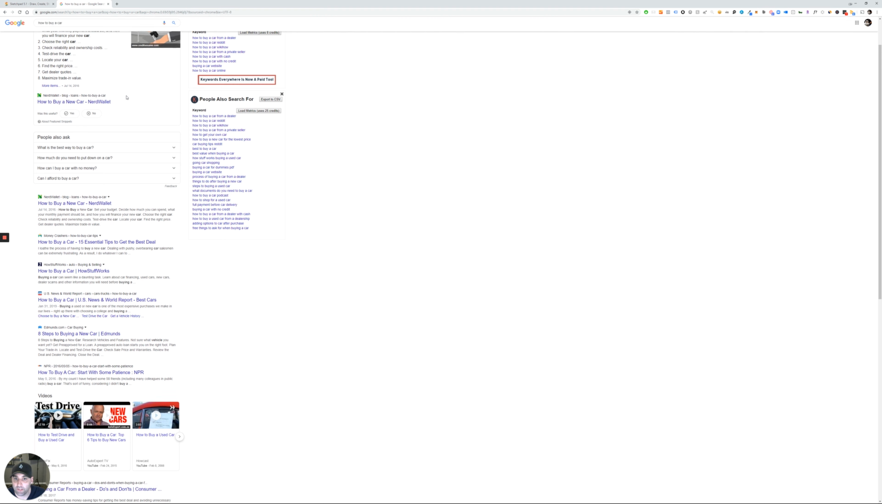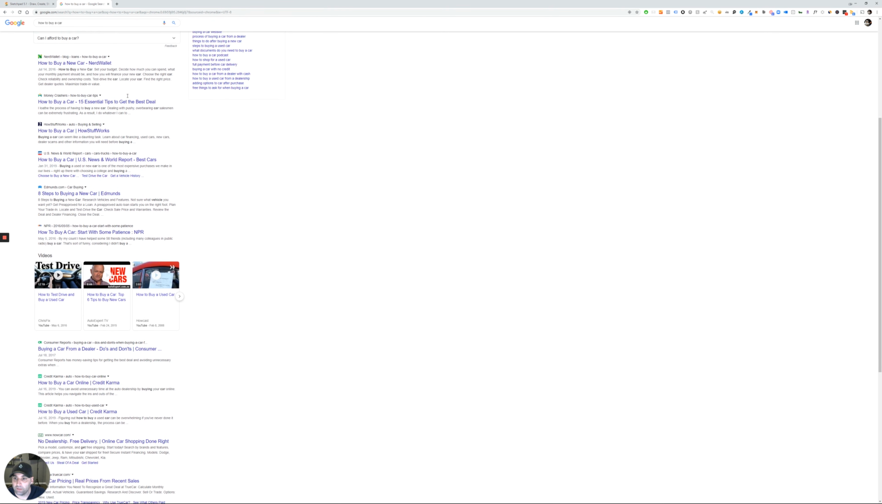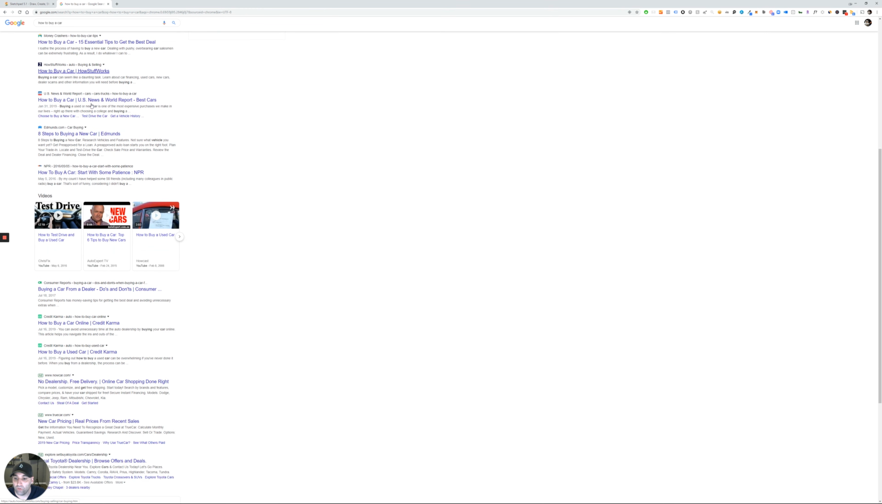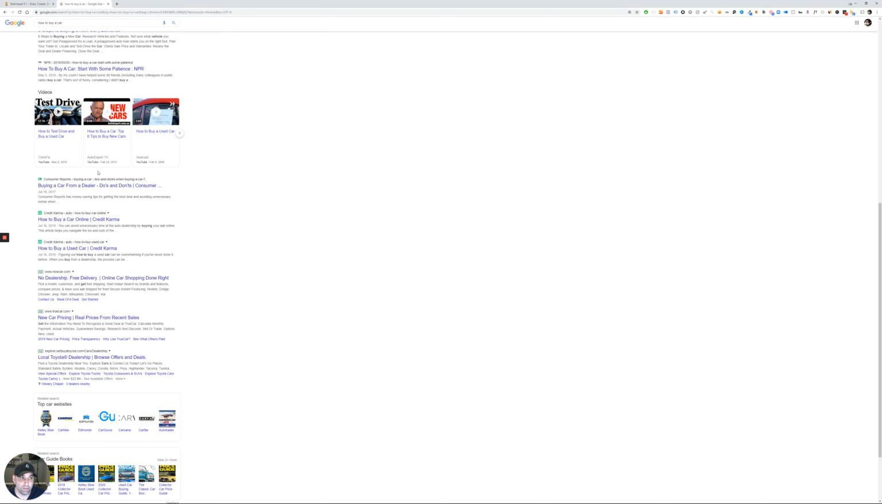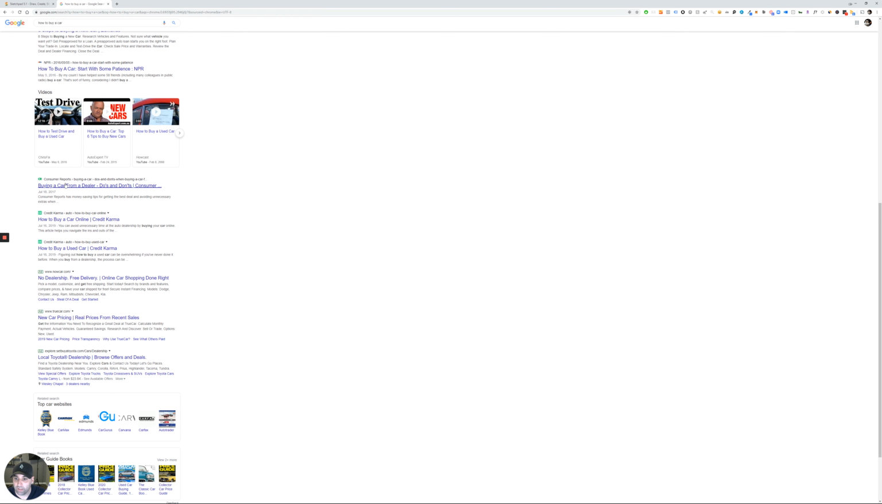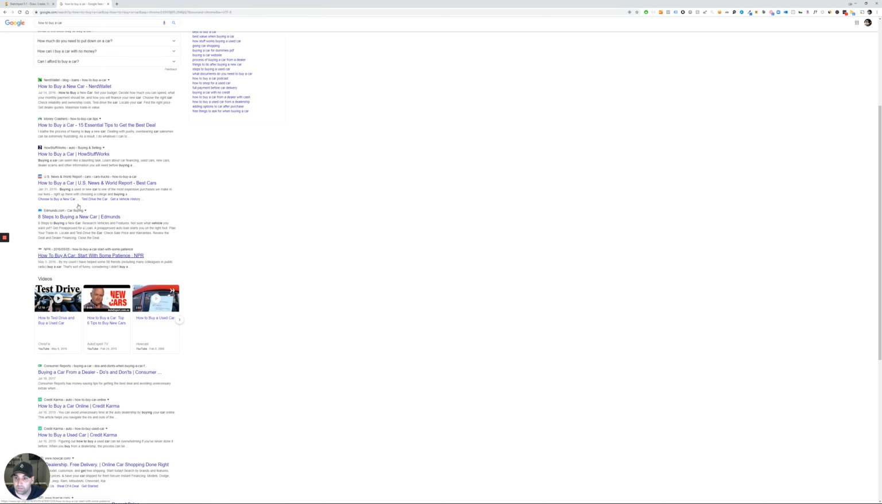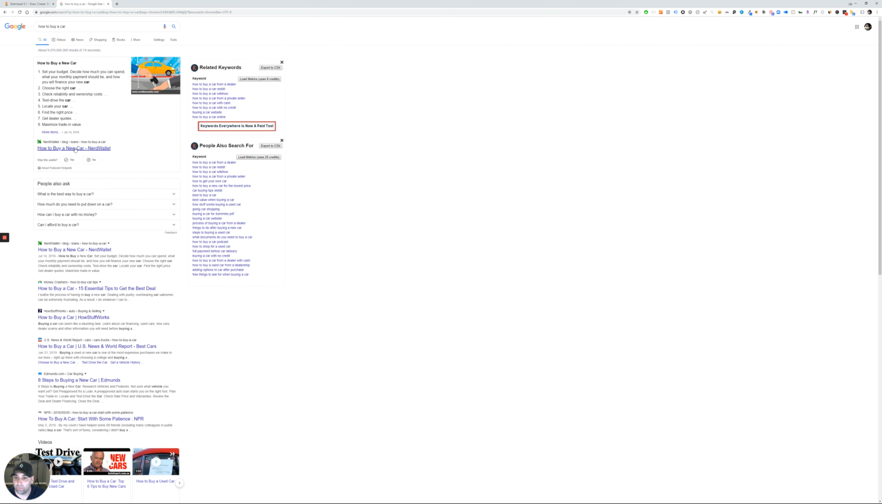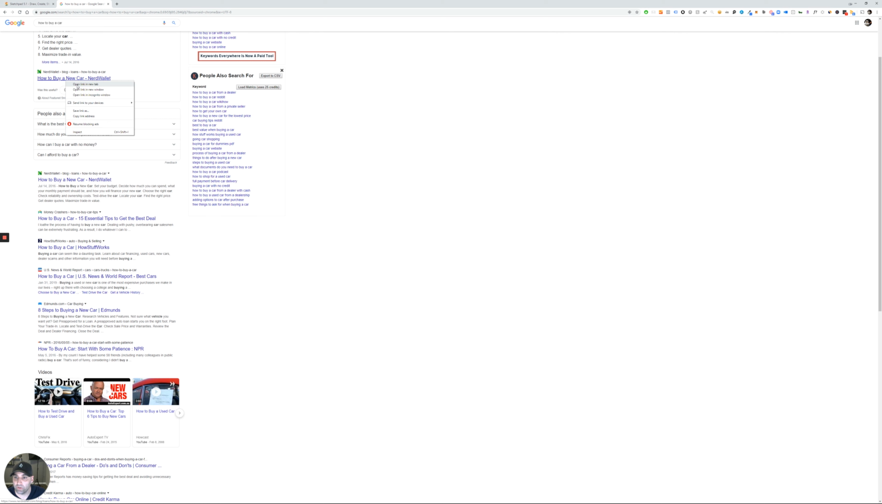But anyway, so as you can see here on my screen, you're going to be able to see here's an article, and here are some ads. You see a little ad section right here? Ad, organic, right? So let's click on this one, how to buy a new car.